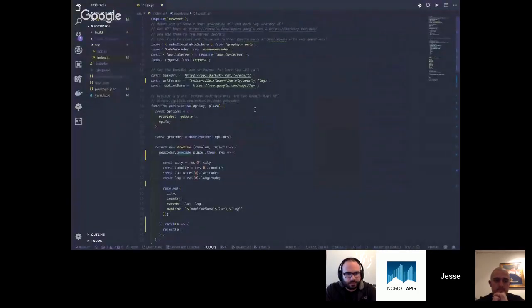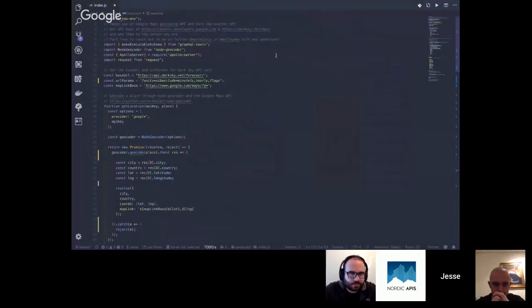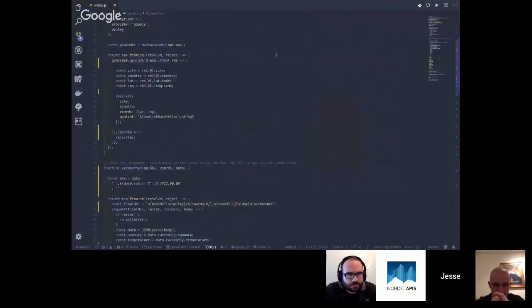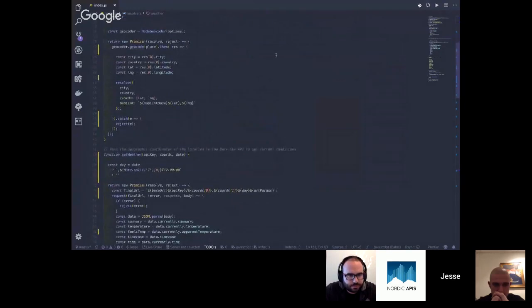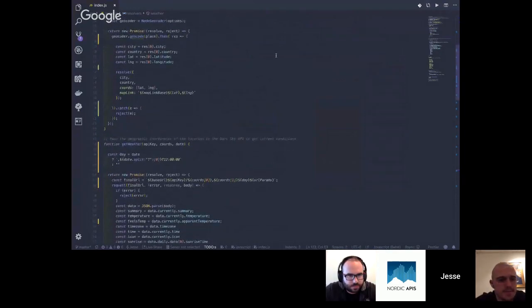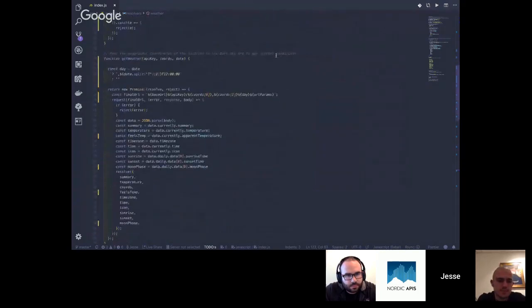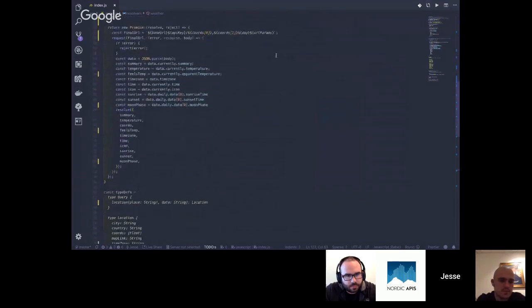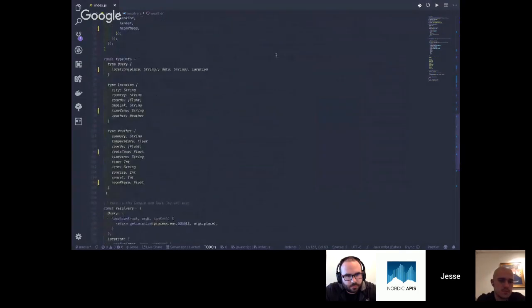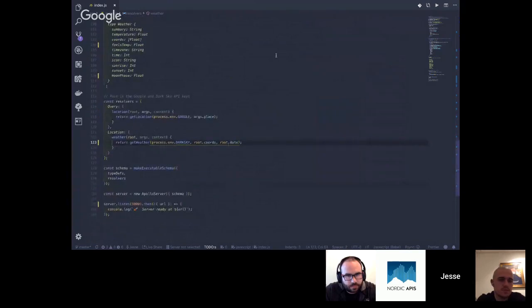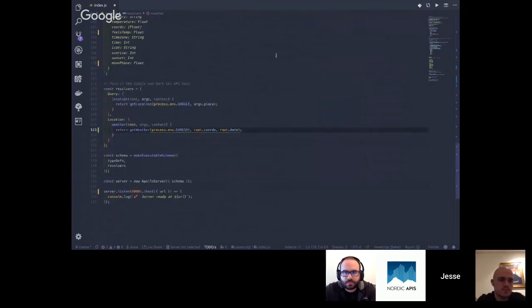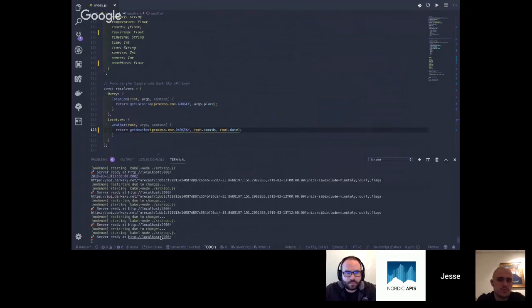First of all, I have a very simple server setup that is resolving geocode information from Google. So I have a GraphQL endpoint where I pass in a string. It does a geocode reverse lookup, gives me information about the place, and then it passes that data onto the Dark Sky API and gives me weather information. So it's a very simple concept that we can do a quick look at, to see how that functions in practice.